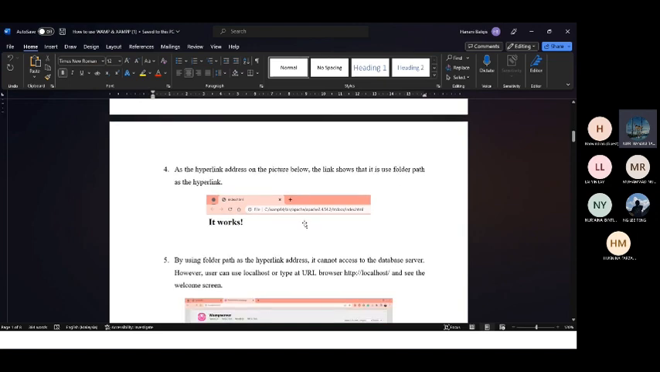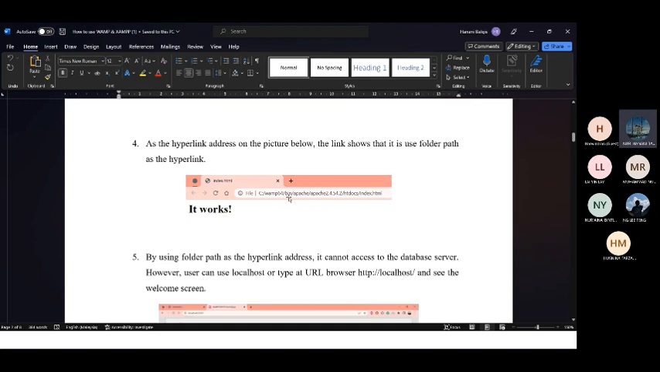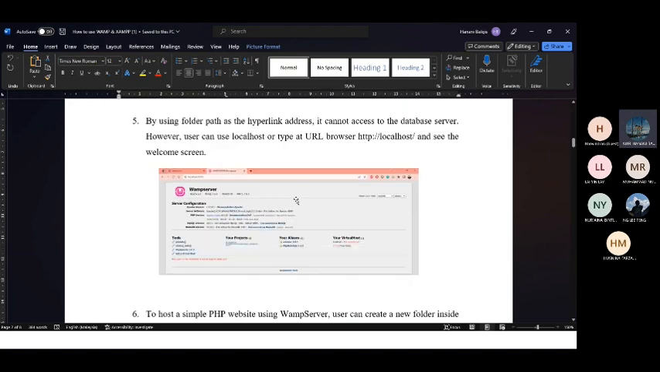So after that, as you can see here, the hyperlink addresses in this picture show the folder path as the hyperlink. It is because this is before we use the server package. As you remember from our tutorial before, when we want to access our file, we need to enter our folder path as our hyperlink. But after we use the server package, we will use localhost as our address.